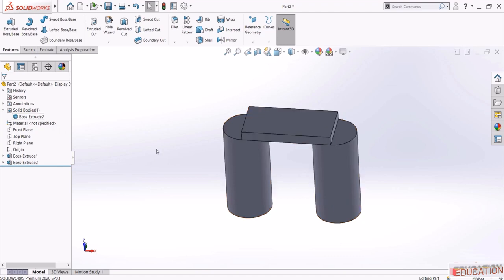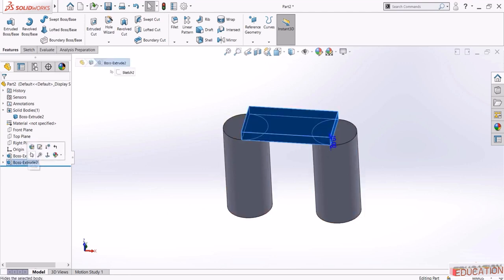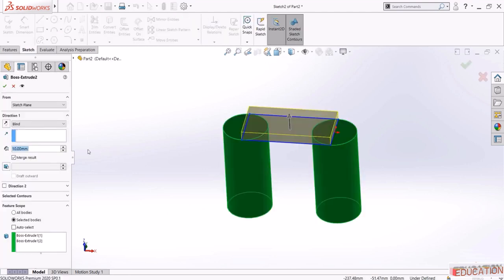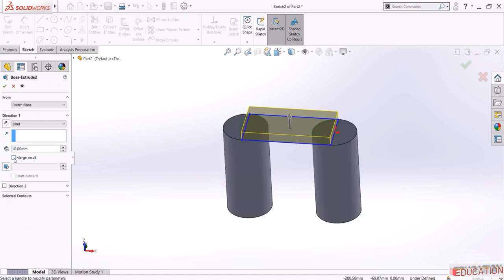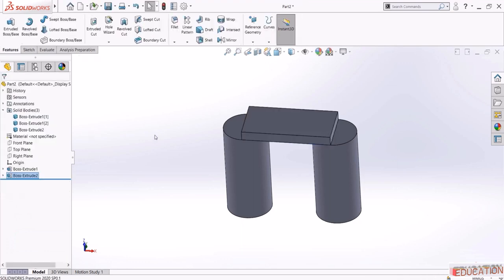The new Extruded Boss I created connected these bodies, so SolidWorks now gives you the option to have one body or to have three bodies. If you would like to have three bodies, you can edit this feature, and here we have Merge Result. You can deselect this option, then hit OK, and if you have a look here, now we have three bodies, 1, 2, and 3.